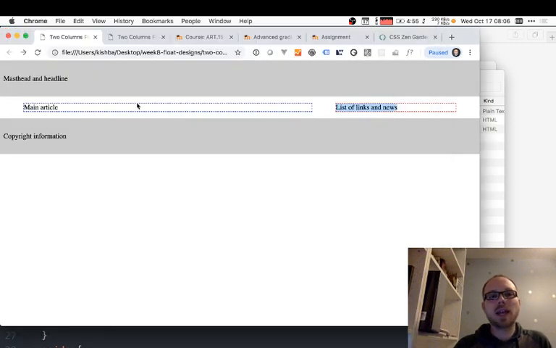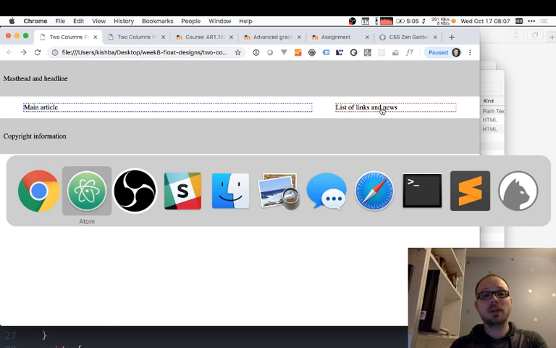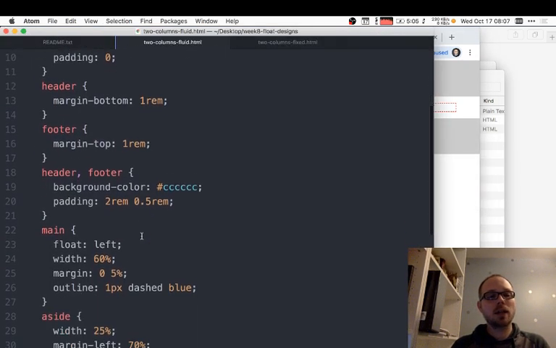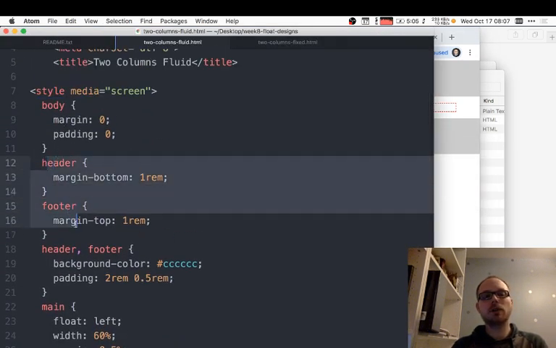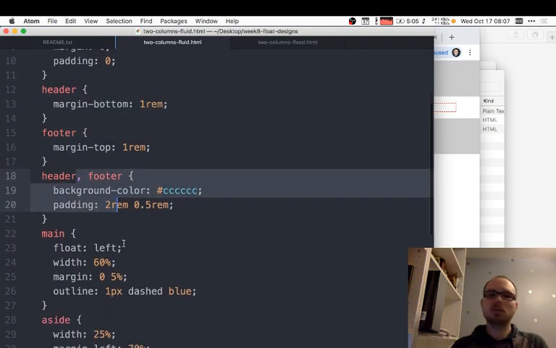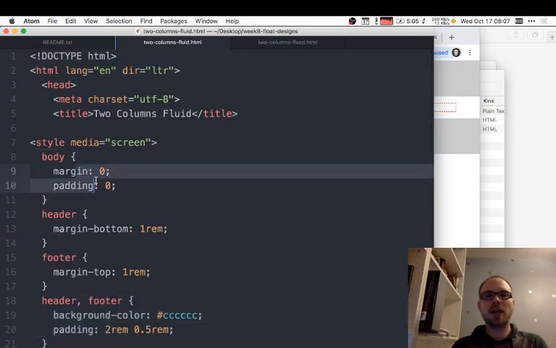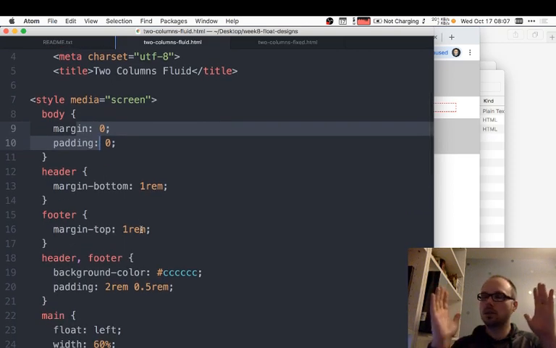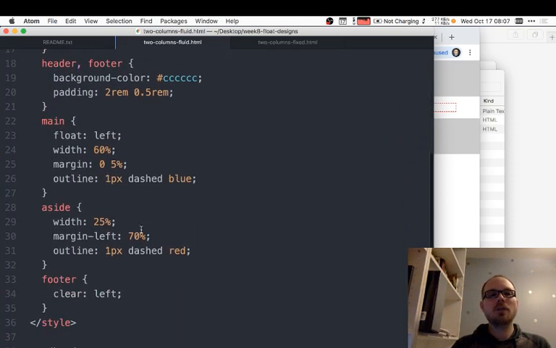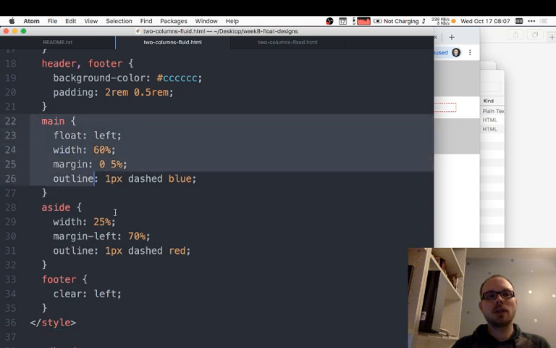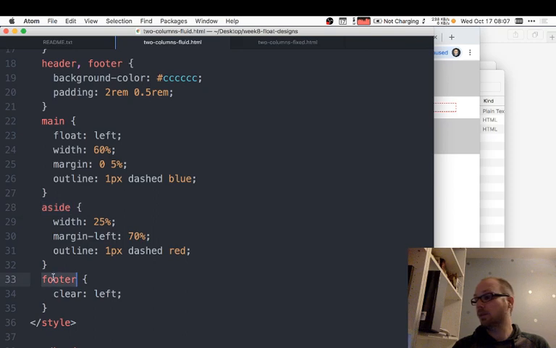The first thing that I did was add back the outlines. Remember, an outline is like a border, but it doesn't add to the width of the element at all. So it's actually safe to add that here just so that you can visualize and kind of debug visually where everything is appearing. I have added a little bit of styling to the header and footer to set a background color and add some spacing. I took out the padding and margin on the body tag so that everything touches the sides of the window. And the main event here is on these three selectors: the main, the aside, and the footer.